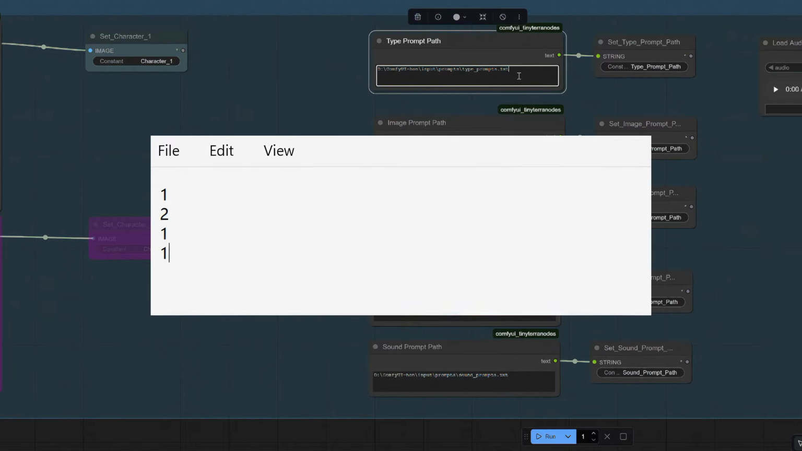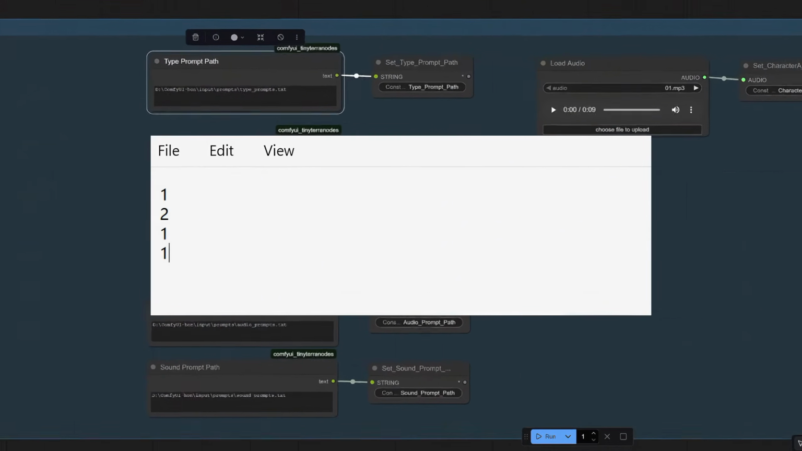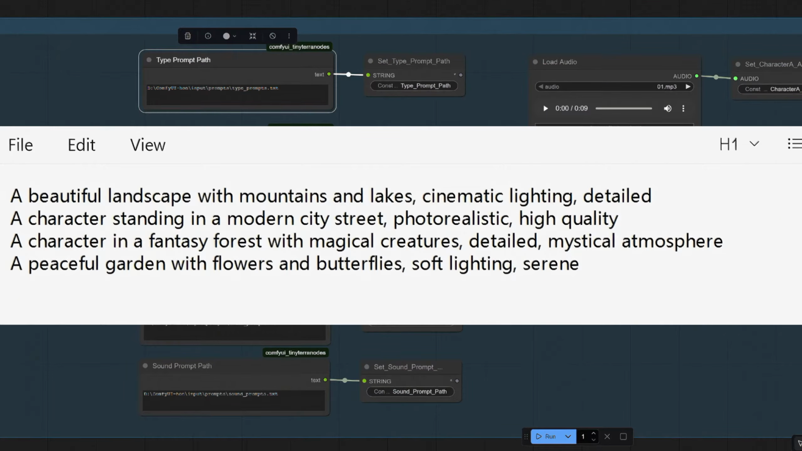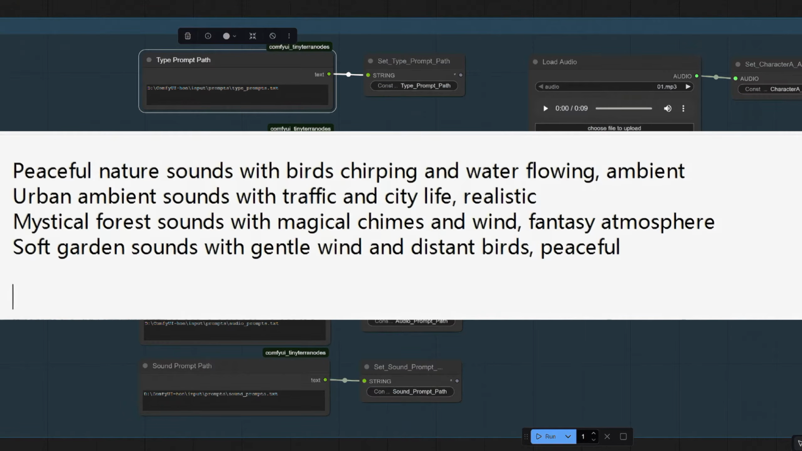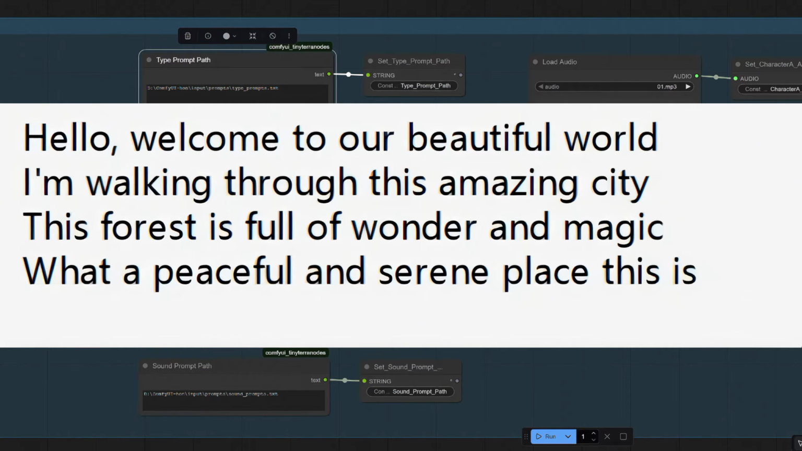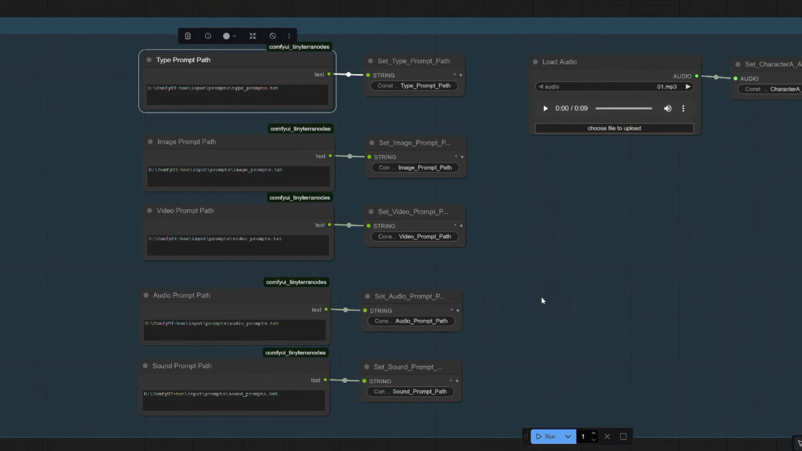Type prompts records the type of each scene. We have temporarily defined 3 types. 1. Scenes without characters. 2. Scenes with 1 character. And 3. Scenes with 1 character speaking. Image prompts records the image prompts for the scenes. Video prompts records the video prompts for the scenes. Sound prompts records the sound effect prompts for the scenes. Audio prompts records the character dialogue for the scenes. Character prompts records the appearance prompts for the characters appearing in the story.